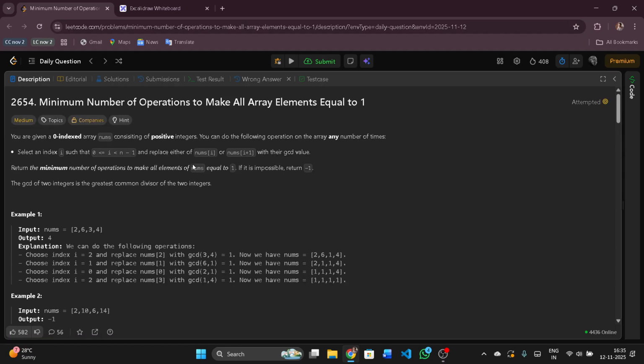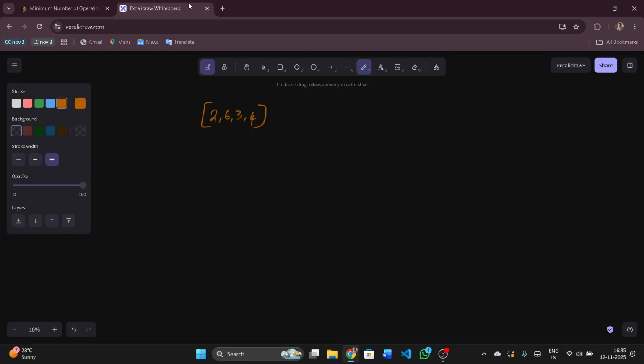The first operation they did is by choosing the index i equal to 2. By choosing the index i equal to 2, take this and this. GCD of 3 and 4 is equal to 1. Now if you see, I'll convert this into 2, 6, 1 and then 4 itself. Only one element, i or i plus 1, will be changed.